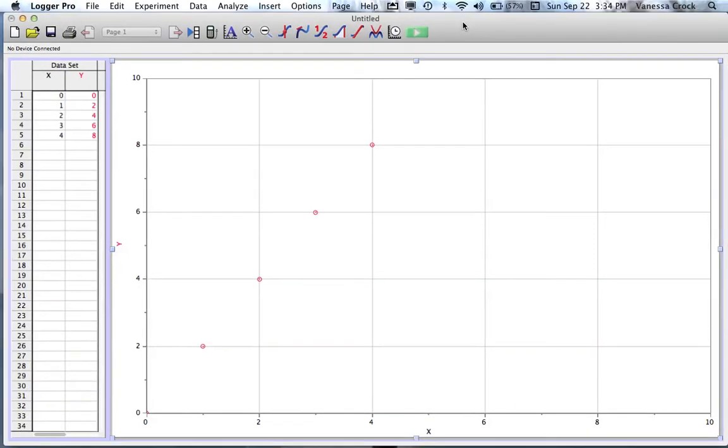Okay, so I'm going to teach you today how to use this program called LoggerPro, and we're going to be using this all year, so it's important that you understand how to do the basics. So I've already started and I've added the data for the x and the y values. The x is usually the dependent variable and the y is usually the independent variable.